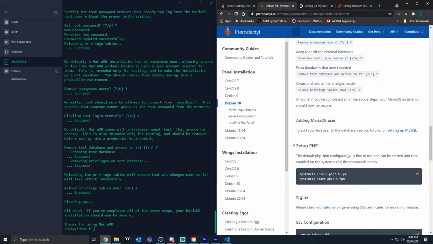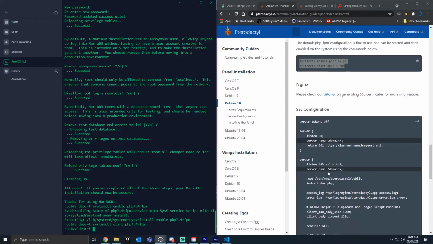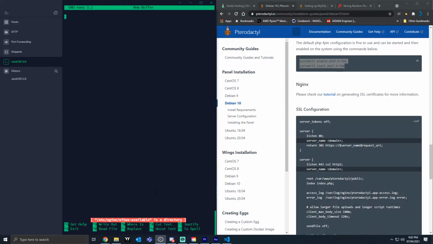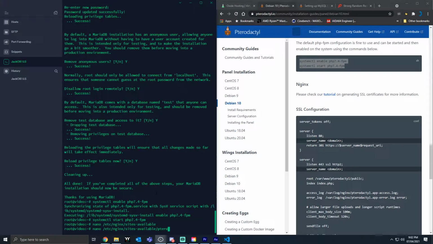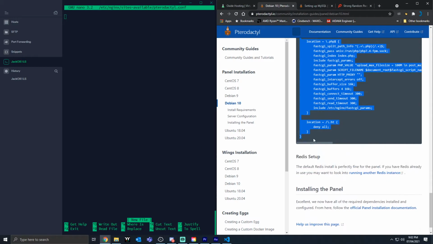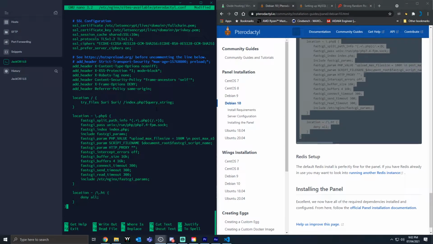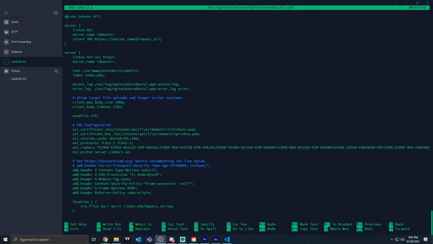We can follow that guide in a couple minutes, but first we're going to continue enabling PHP. Okay. Right, here we have our nginx configuration. So we're going to do nano /etc/nginx/sites-available/pterodactyl.conf. And then what we're going to do is we're going to copy this in, okay? We're going to paste it, and we're going to edit this file.